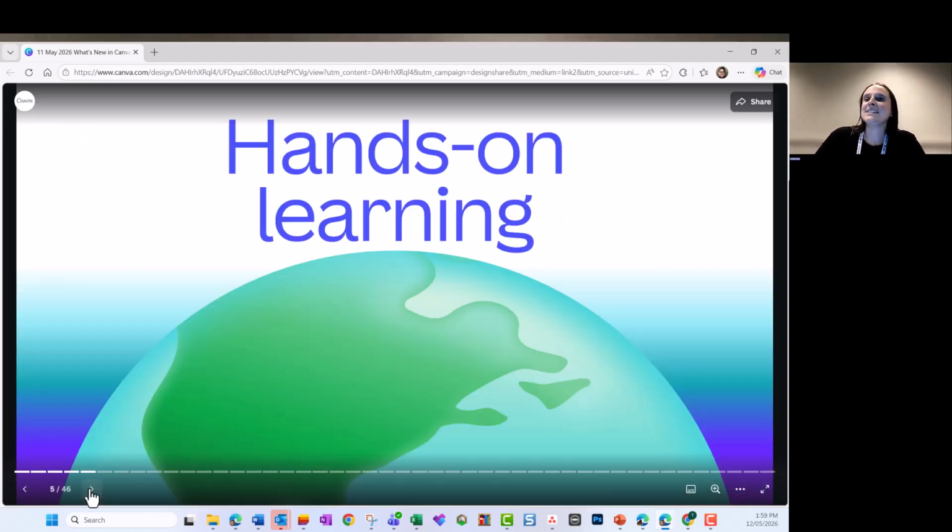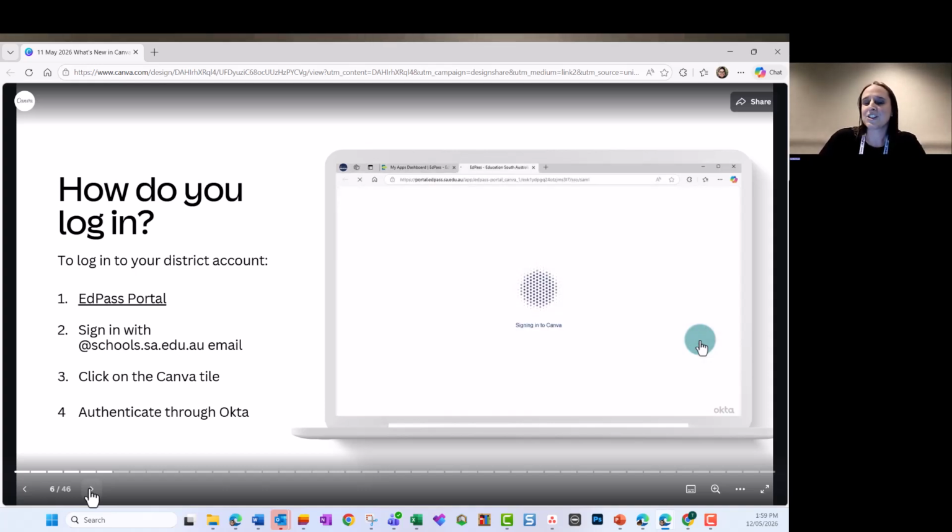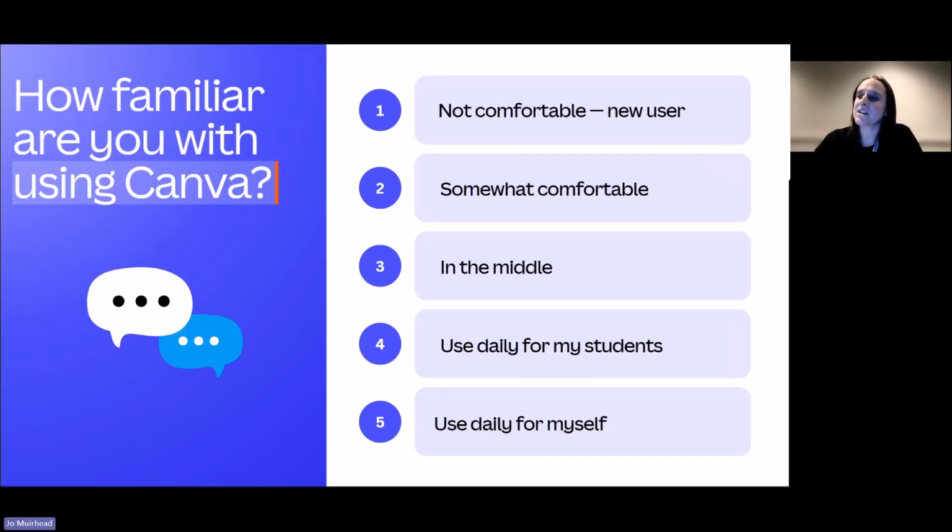We would love you to be hands-on. You've got your login details here that Abigail has gone through, so making sure that you're accessing via EdPass portal, as that's going to unlock all of the premium features here for you today. Today is just talking about all the things that are new. At Canva, we have 2 major drops throughout the year. So it's not going to be very much back to basics for this particular session, but we'll go slow enough that everyone should feel comfortable and know where we're at.